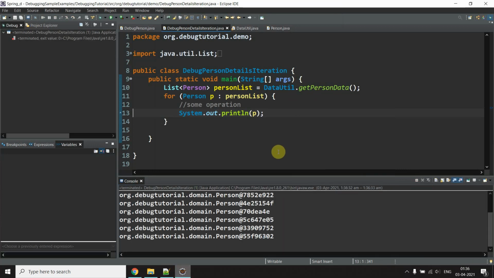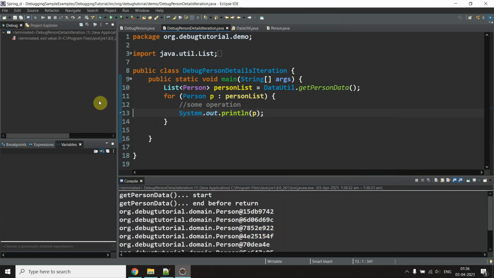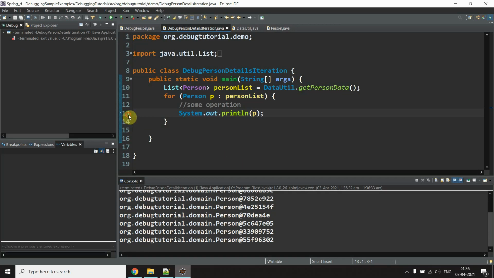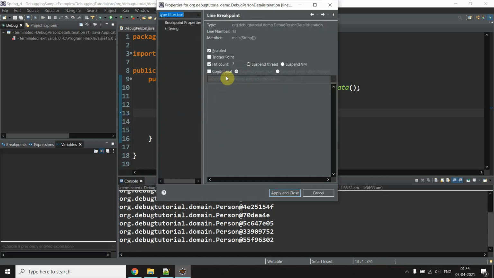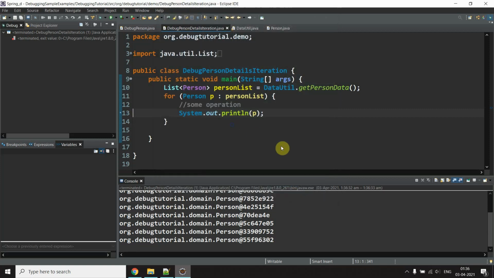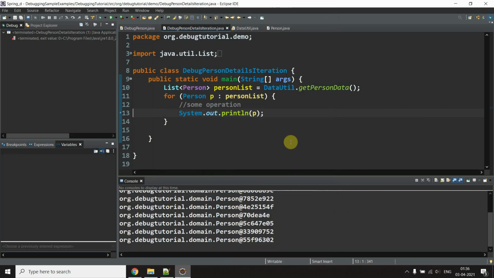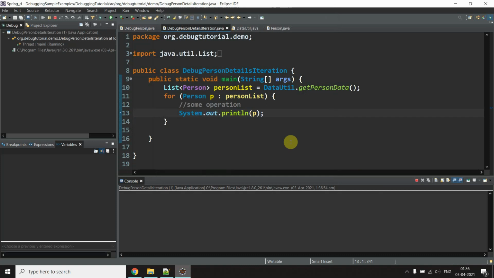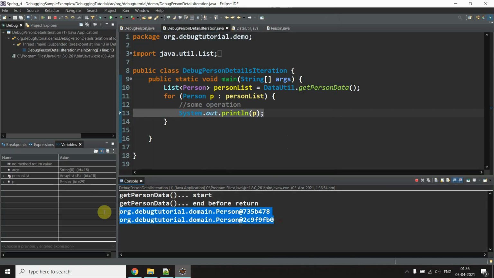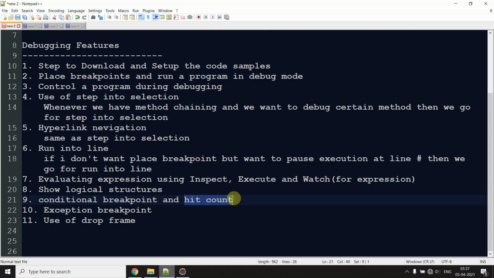You can see here, why is it executed all? Let me check the breakpoints once again. Hit count 3, so what is the problem? Debug as Java application. Yes, it executed 2 times and stopped at the 3rd time. If you see the result, it shows 1 and 2, and at the 3rd time it stopped here. That is what hit count means. So we have understood hit count also.